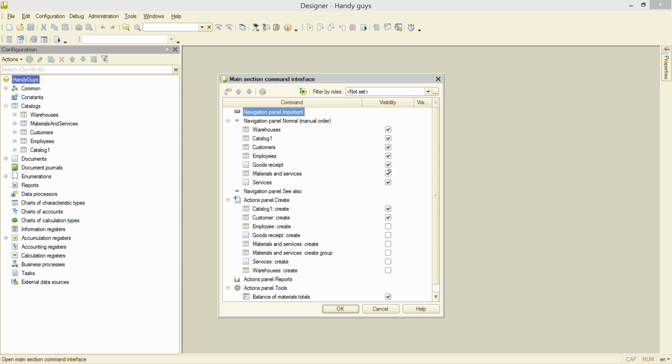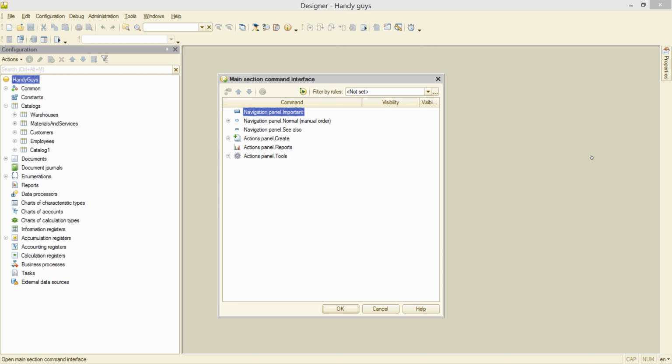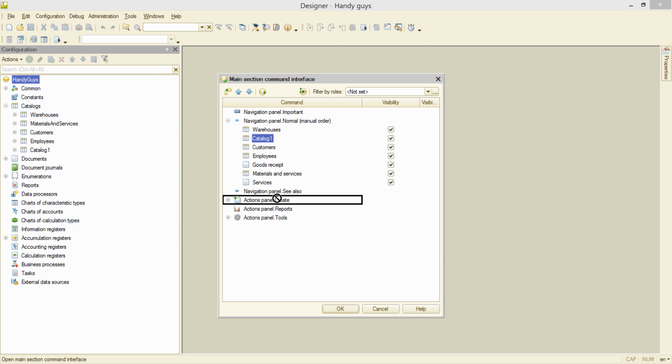Next, if you contract all expanded nodes of the tree, you will see that there are three navigation panel sections and three action panel sections. And developer can move the comments from one to another with some limitations. If we try to drag this catalog 1 comment, we will see that we cannot drop it anywhere in the action panel, but we can drop it here in the navigation panel important section.